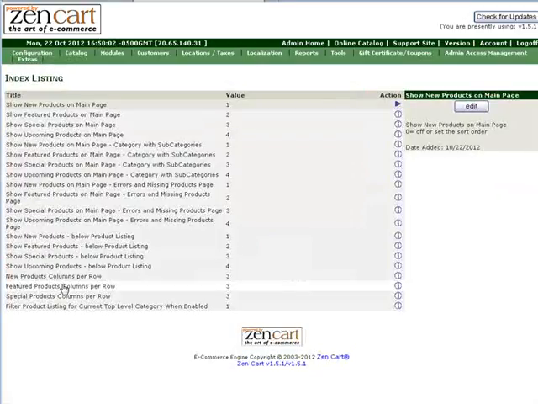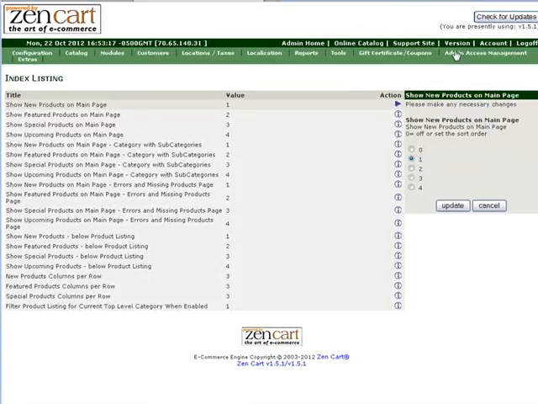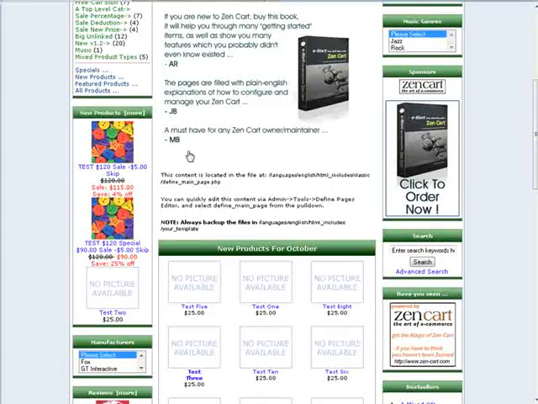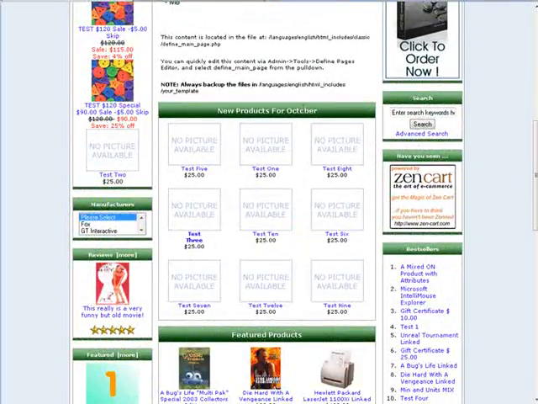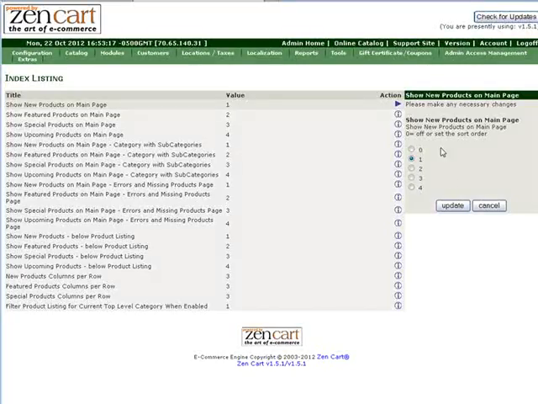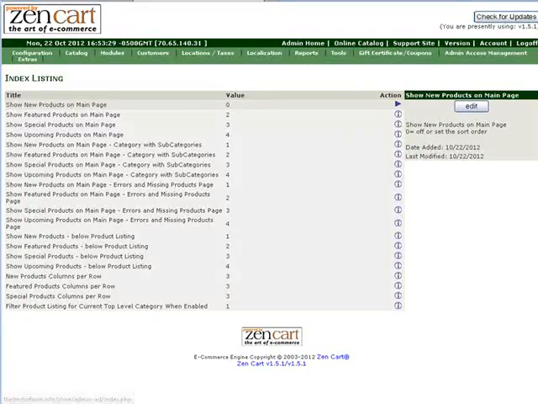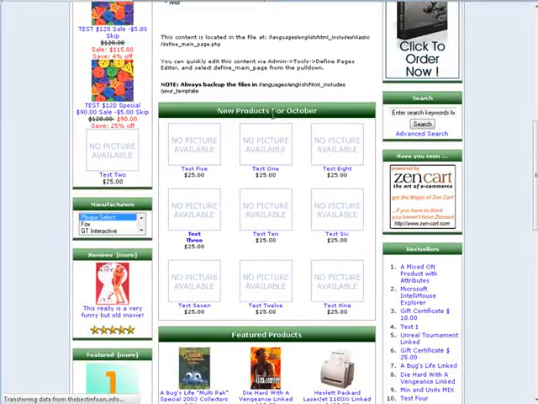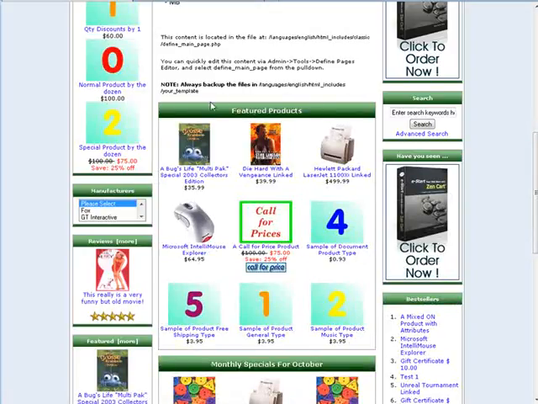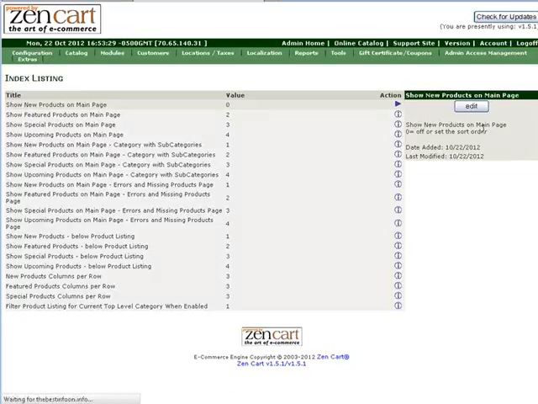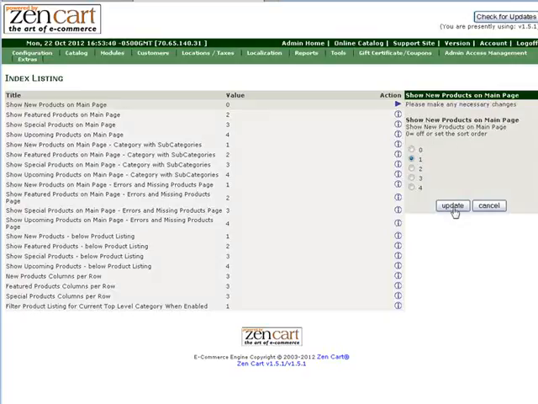Okay, and then index listing. This is the stuff on the index page. So show new products on main page. And so that's set to 1. Now, if we edit this, well, let's go back here. If we look here, you'll see here new products. If we go back and edit this and put it to 0. Now when we go back here, let's refresh. And you'll see that the new products has disappeared from here. Okay, so that's just what we're doing here, is we're controlling what's showing on the index page.